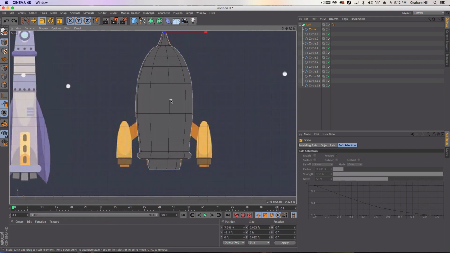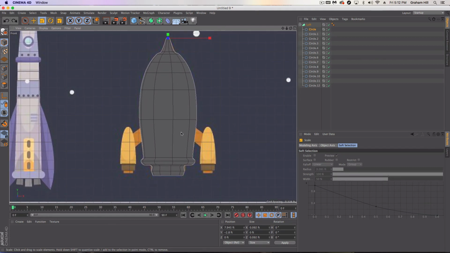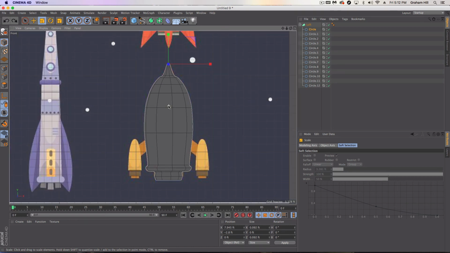Basically we're going to do some variation of that again to create the two rocket boosters, and then you're just going to create some splines to attach this thing, and you've got yourself a pretty quickly made rocket ship.